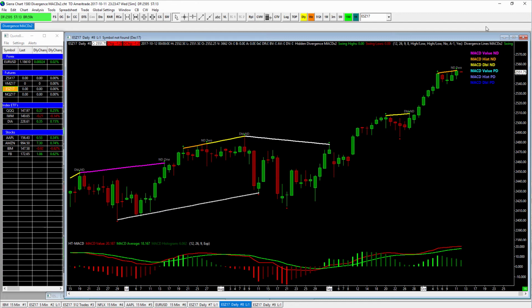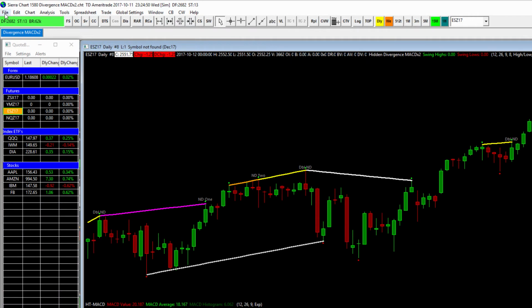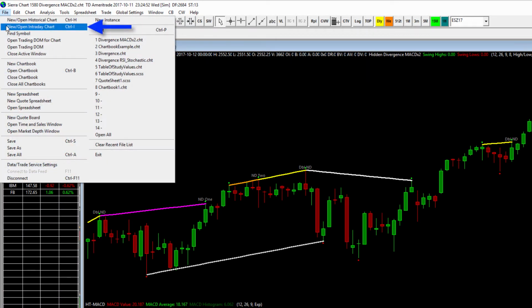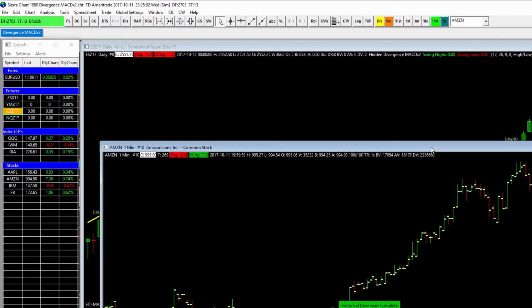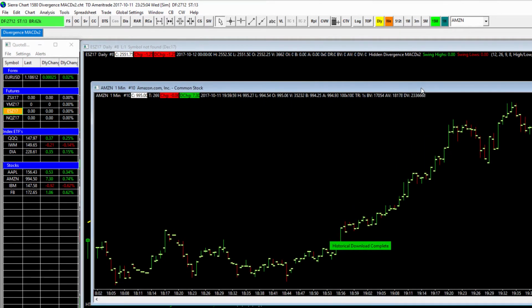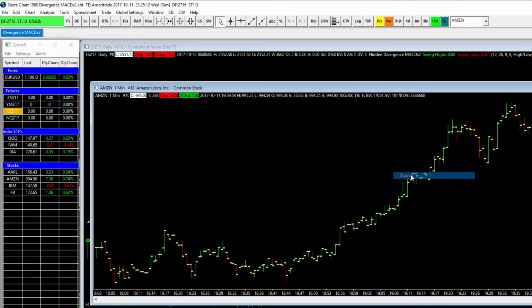So now let me show you how to add the indicators to a blank chart. So let's begin with a blank chart. I'll go to the File menu and select New Intraday Chart, and I'll select Amazon as the ticker symbol. It really doesn't matter. This is just an example of how to install the indicator. I'm going to close this chart when we're done. Then we can right click anywhere on the chart and select Studies.